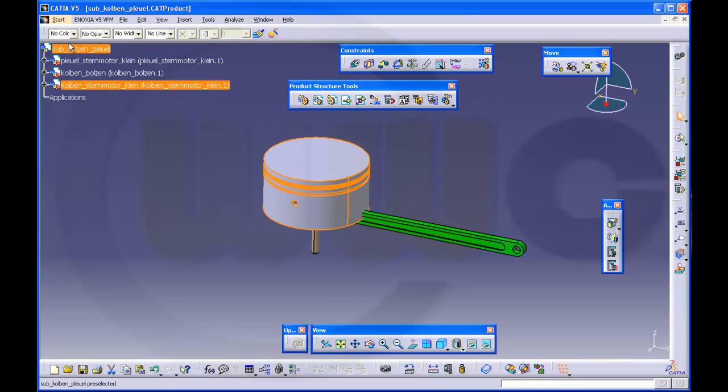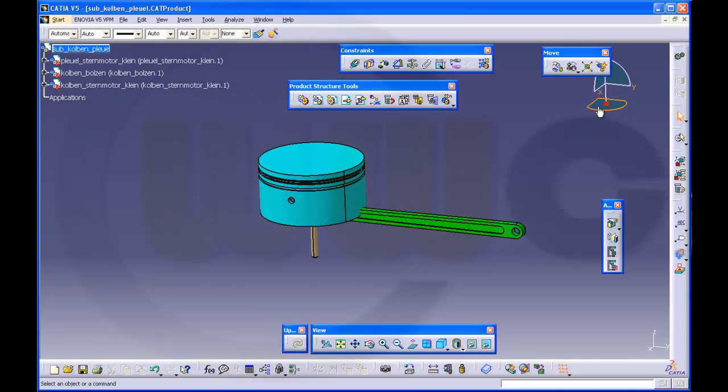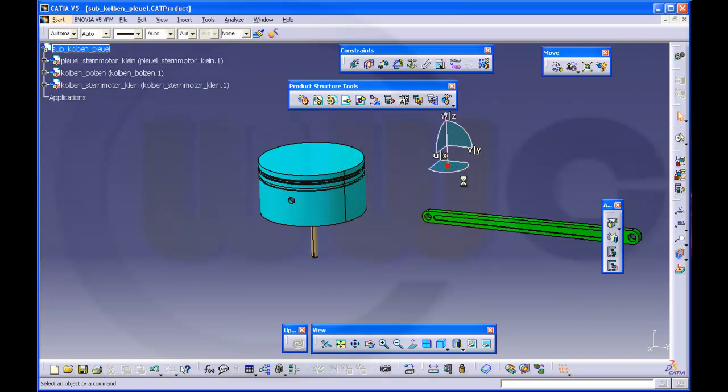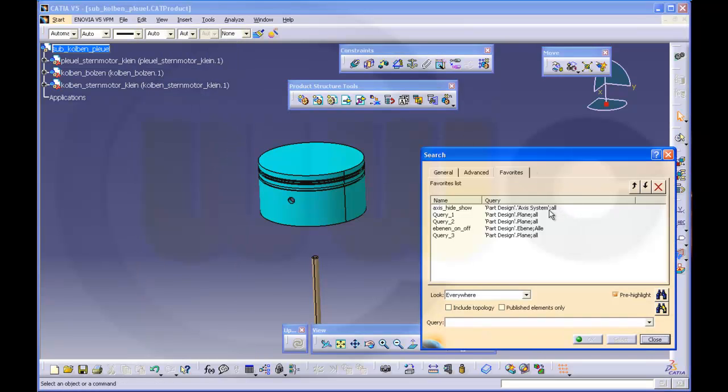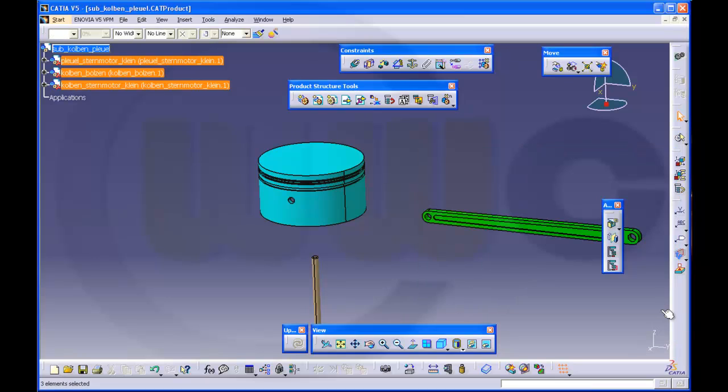Select it in the tree like this, then move it a little bit apart. Throw the compass away over here. Then I want to see the axis systems. So I go to Edit, make a search, and one of my favorite searches is axis system. Pre-select and highlight them, show them.